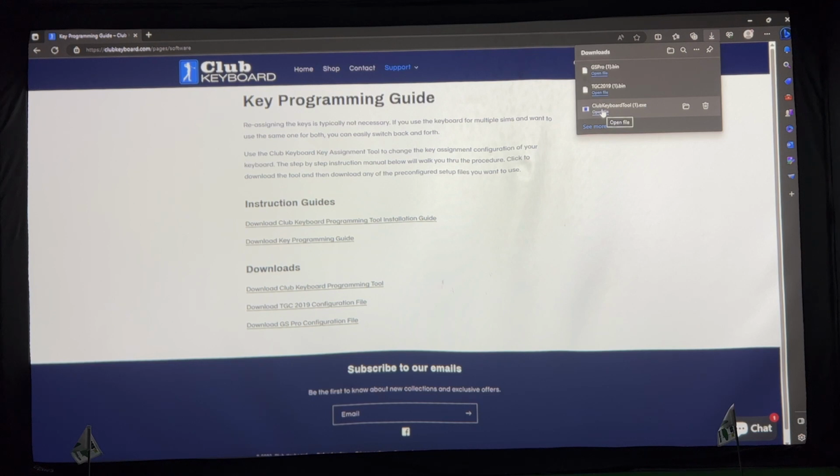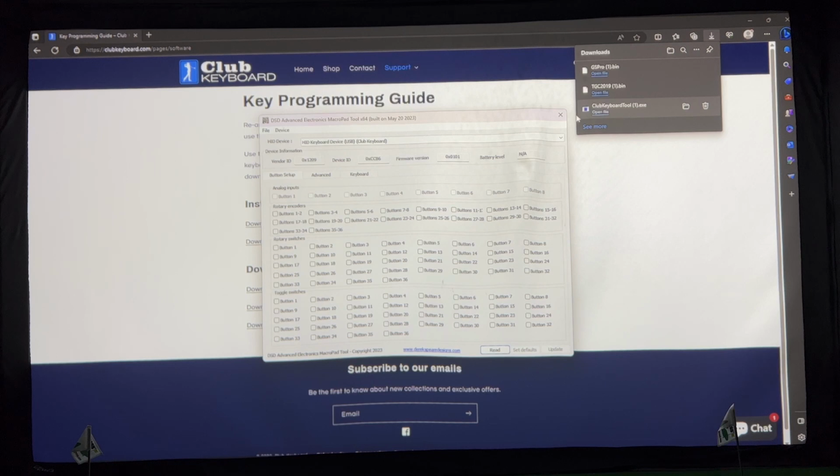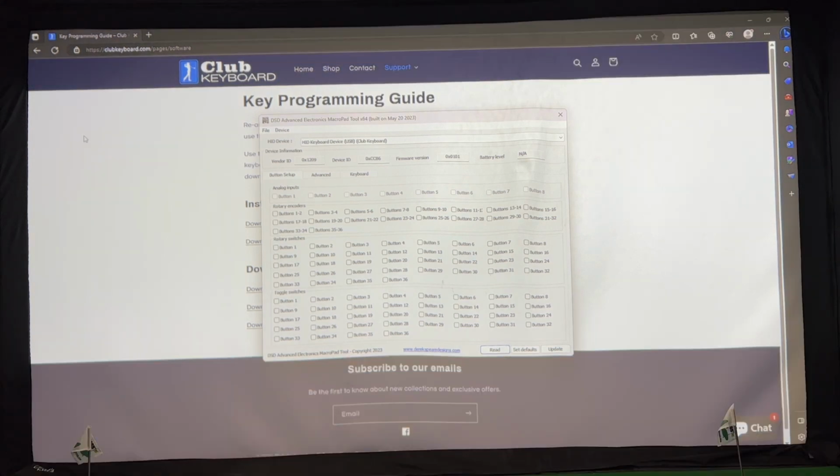Now open the Club Keyboard tool. And you're going to see a window that looks like this. Don't worry, it's a lot easier than it looks. We're using DSD Advanced Electronics configuration tool to update our boards at the current time. So this software tool is used for many other devices besides ours. We're just using a few functions of this to update the board, and as you'll see, it's super simple.